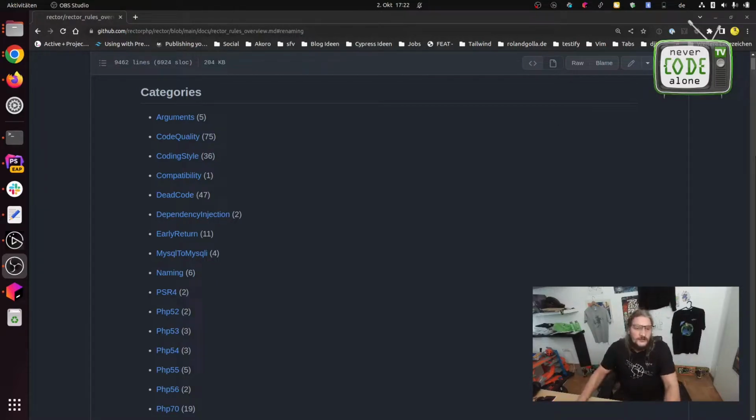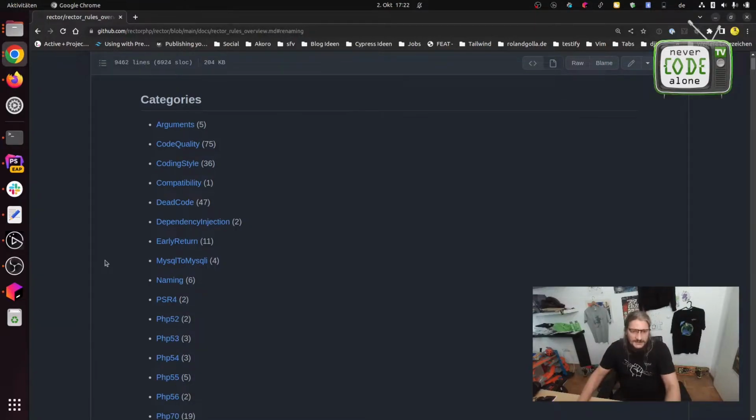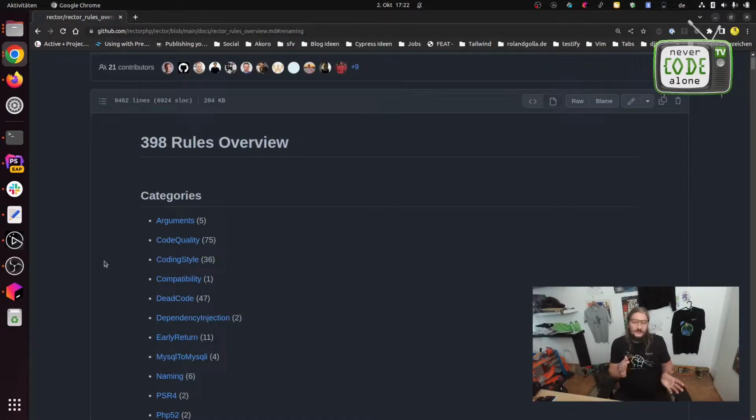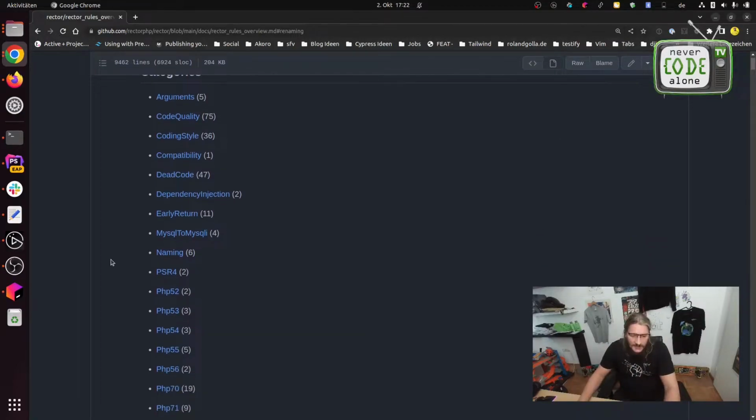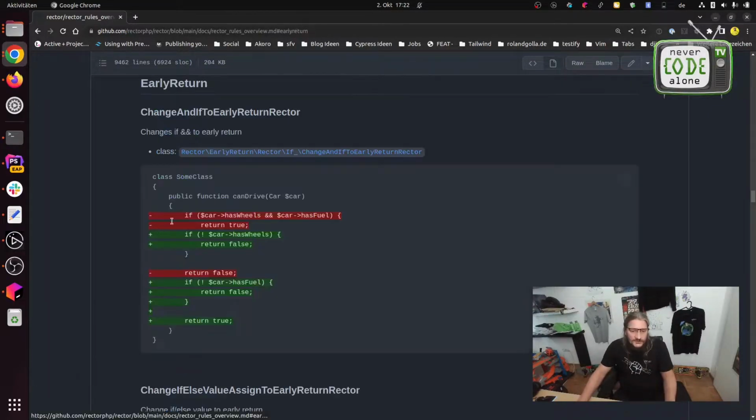So for now, we have this page from GitHub, and there are categories, and in all these categories there are rules, and I found out that there are nearly 400 rules, and these rules are in rule sets. And for today I just want to add the early return rule set to my little Symfony application, which is also published here on GitHub. The link is down in the description. And we have the things about early returns.